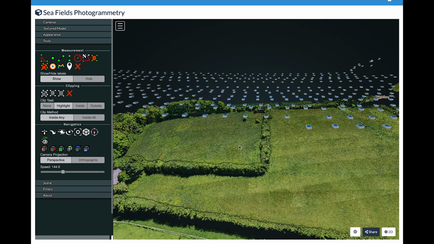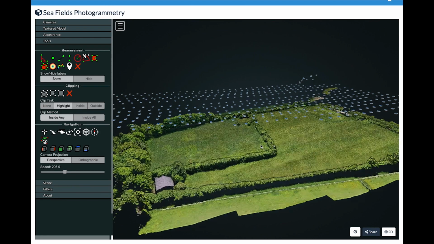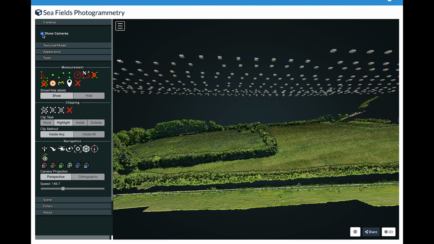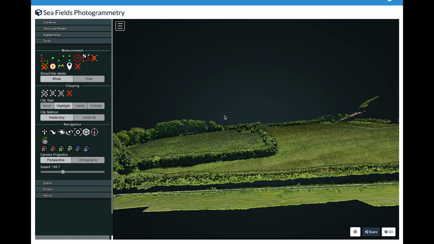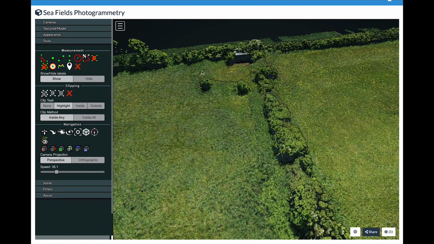So this is just a field that I surveyed for a customer with barn and hedges, etc. On the top there you can see all the camera positions I took to create this 3D model. Let's switch them off. So I am going to use just one of these bushes as an example, but you'll get the idea.